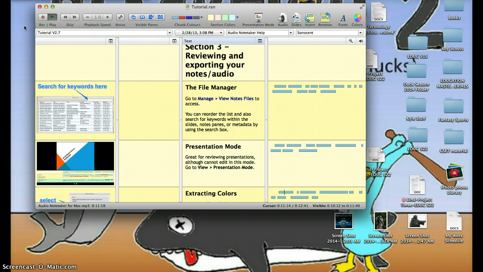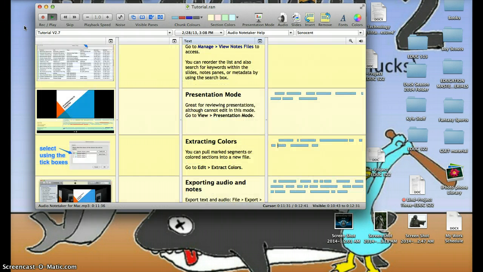What if you only need to keep certain parts of your recording? Or, what if you want to organise your recording into new notes files? You can quickly do this in Audio Notetaker by extracting certain coloured segments or highlighted sections into a new file. To do this, go to Edit and then Extract Colours. This will pull these colours out and place them into a new notes file. Why don't you try doing that now?